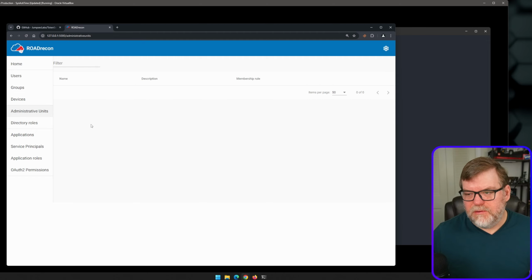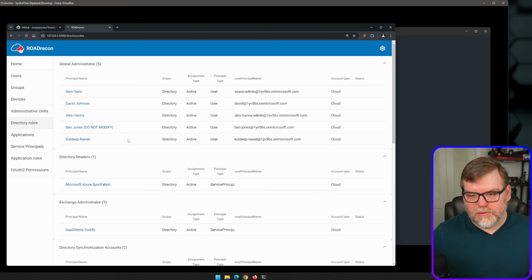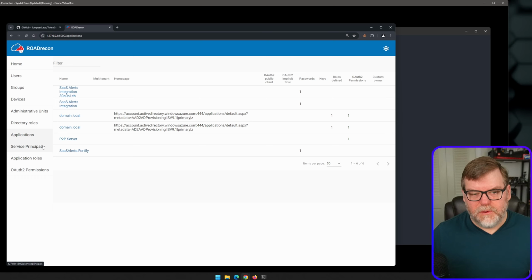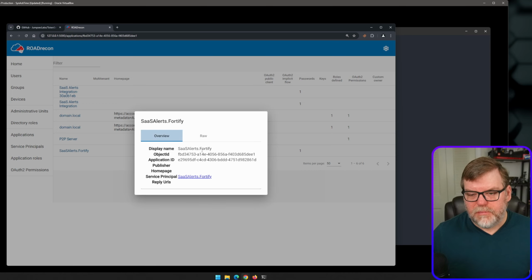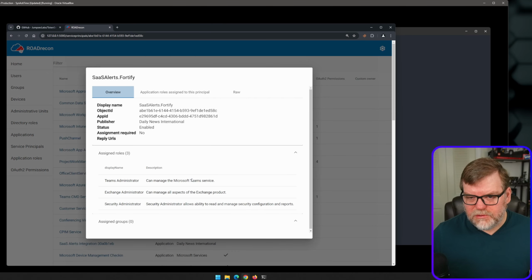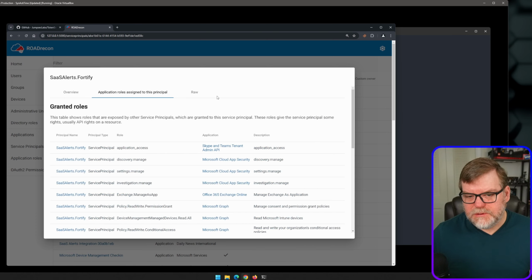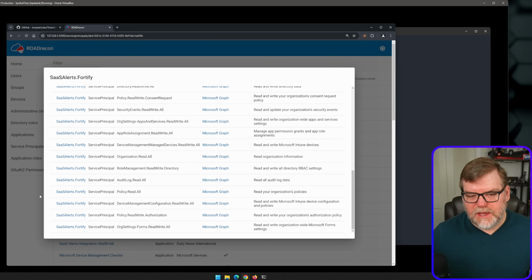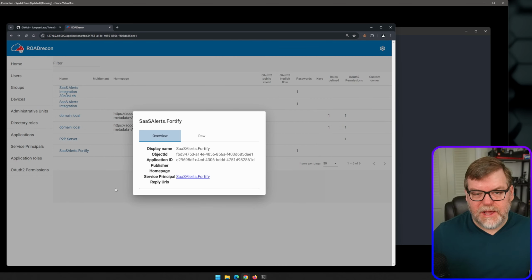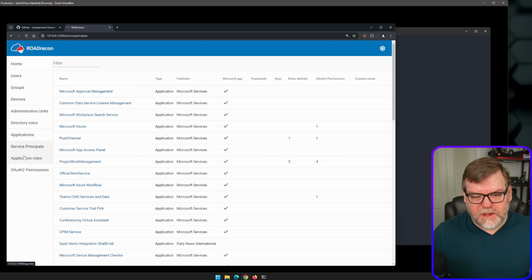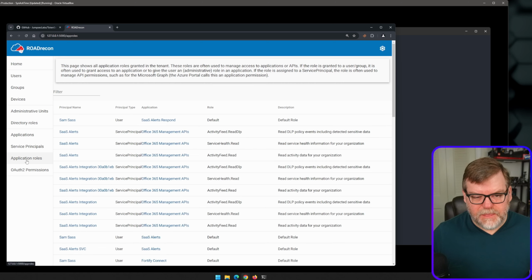We can see administrative units, nothing there to see. Directory roles, so who has what permissions, who are our global admins. We can see any sort of applications that are loaded, and sometimes we can also see service principals, so we can see what permissions they have. So that tells you all the different permissions that our application has. And moving on from there, we have just a list of service principals, authentication roles, OAuth permissions. So a lot of information.